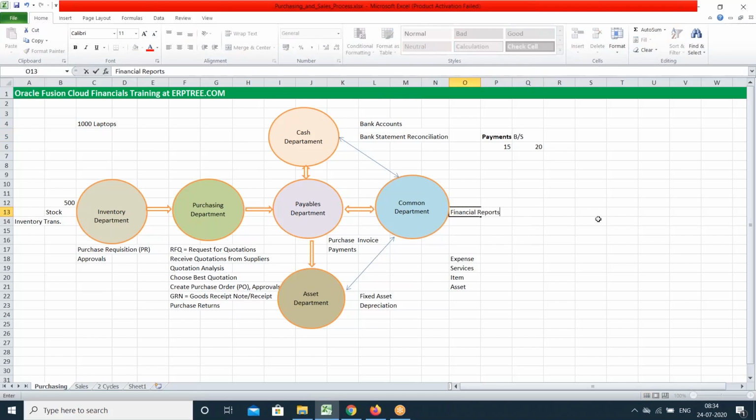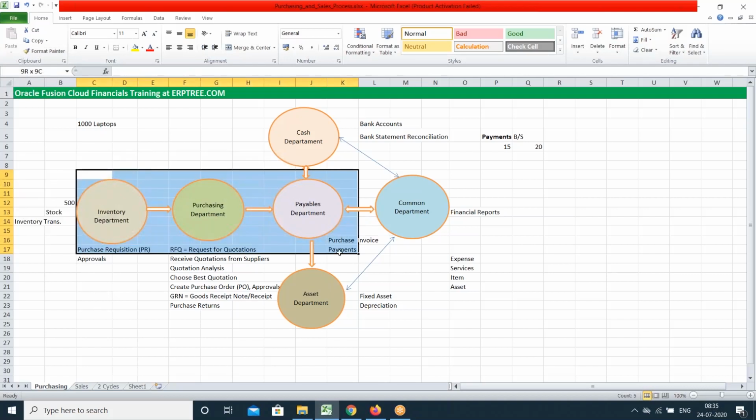Okay, to prepare the financial reports, all the departments will share the information with the common department, so that the common department will have all the data in one place to prepare the financial reports. So this is how the standard procurement process can be handled, right from requirement. What is the requirement? Laptop. Right from requisition till payment, all these activities can be handled.